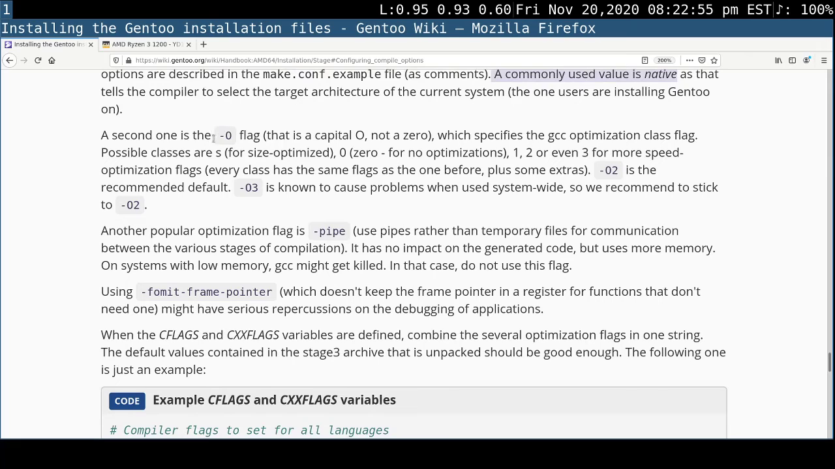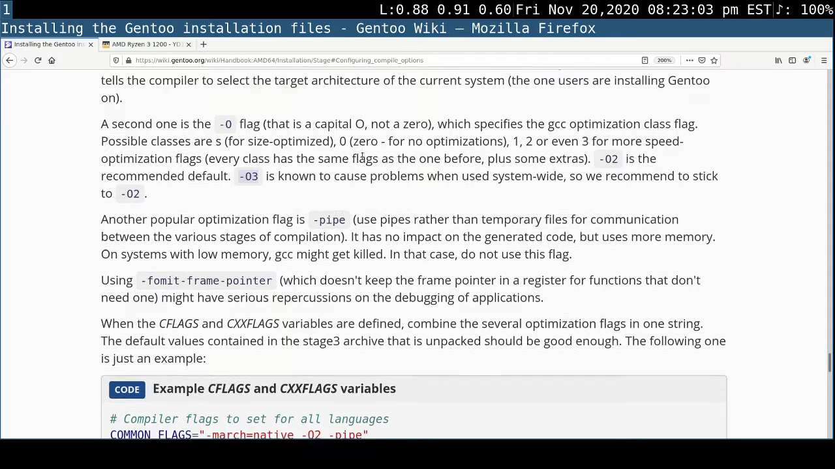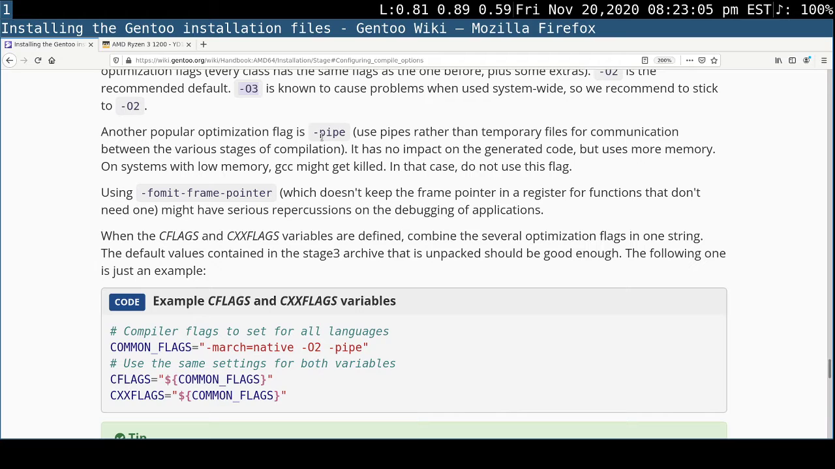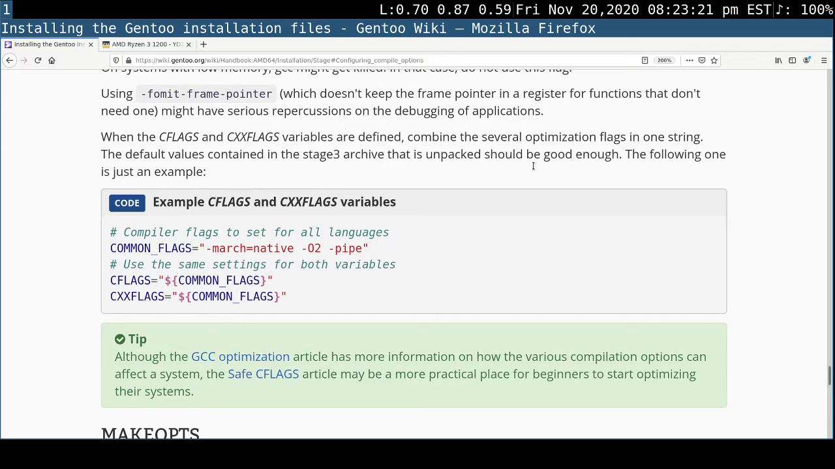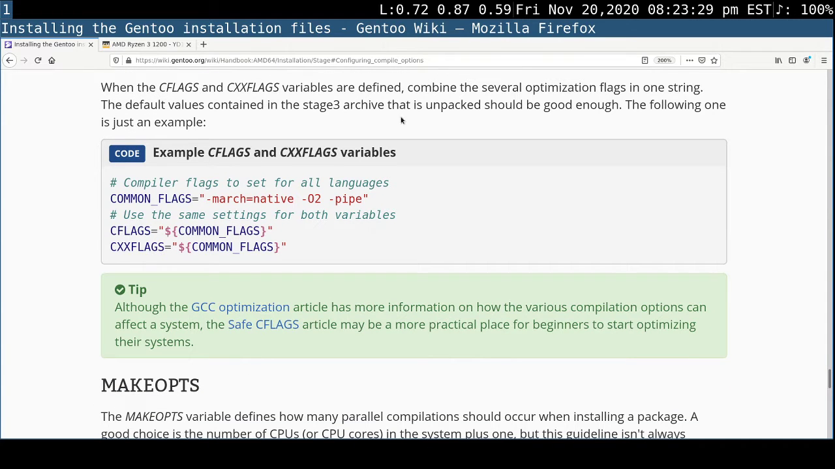Let's see what else. The -O for optimization. Heed the warnings here. -O2 is recommended. You might want to uber optimize it, but there's really good reasons not to do that. -pipe. That's probably a good one. This just makes it compile faster. In fact, I don't think I ever used that. Maybe I should. I don't know what this is. Don't keep the frame pointer in a register. I think it says it could have serious repercussions. Blah, blah, blah. The default values should be good enough.